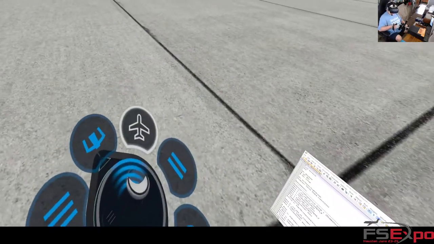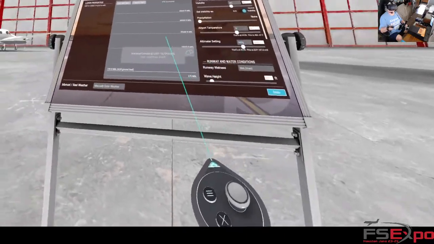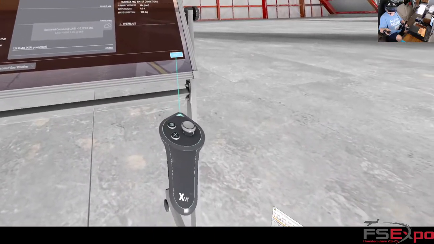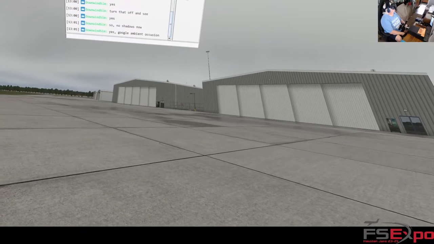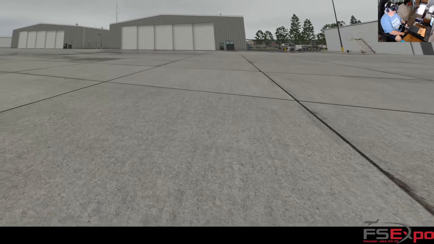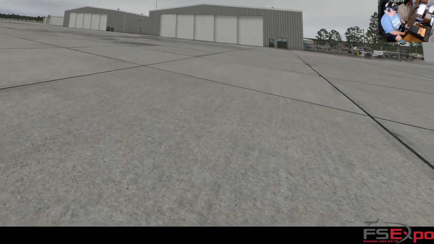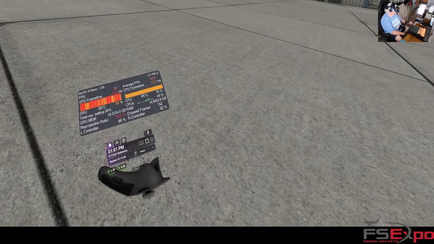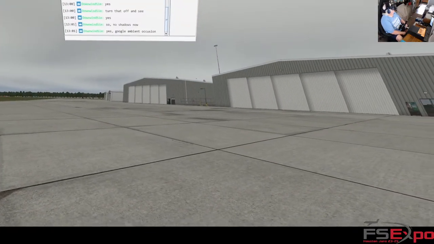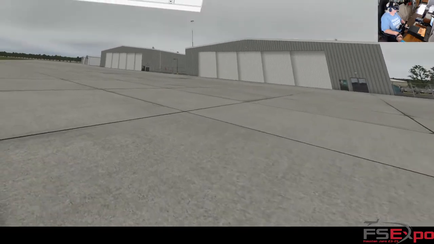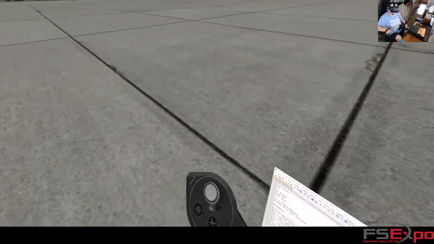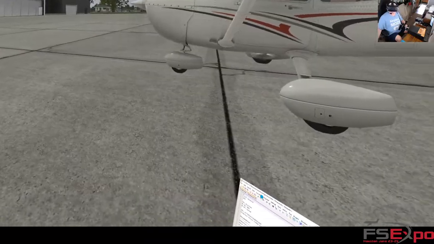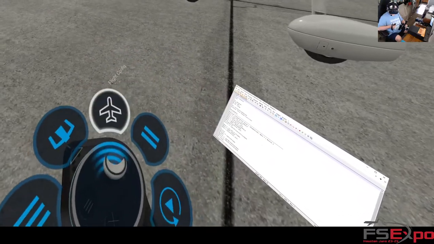So let me go back to real weather. Yeah, that makes a difference. Wow, okay, thank you. I always thought if you run the sliders all the way to the right, that's better, but evidently not. Interesting. Thank you. I'll absolutely do that. So it's an artifact caused by doing that. Oh, okay. Well, interesting.